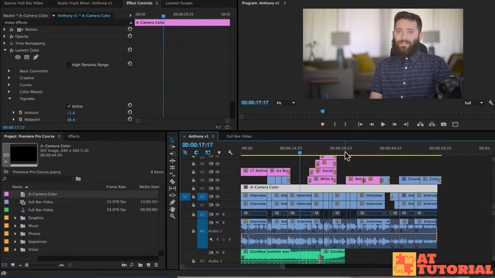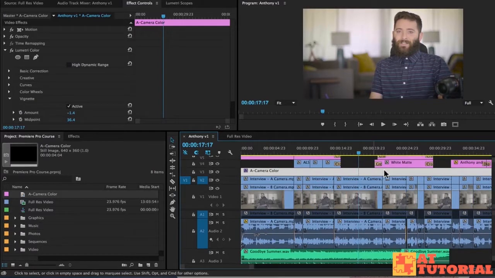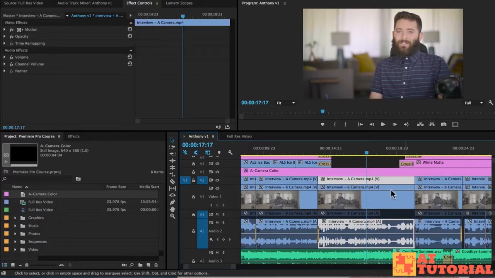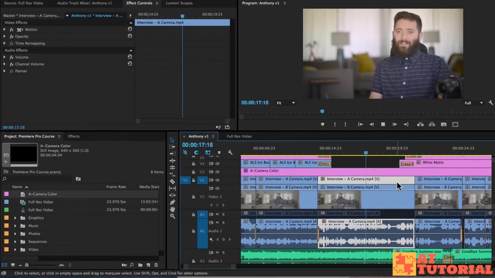Now you might be asking, what happens when I want to use the B track down here? We haven't even thought about using this interview B camera, and we can do that by either deleting the A camera, or maybe I want to cut from the A camera to the B camera. So let's go through this. Maybe right here I want to cut it to the wide camera.